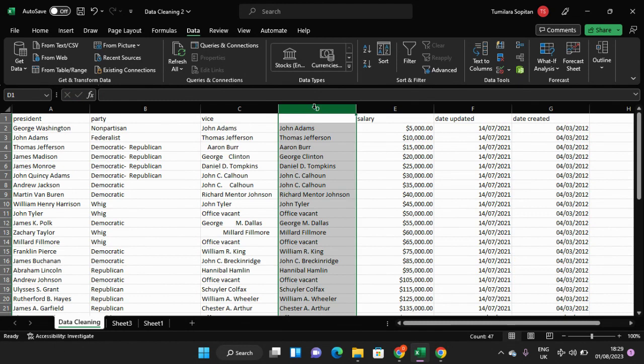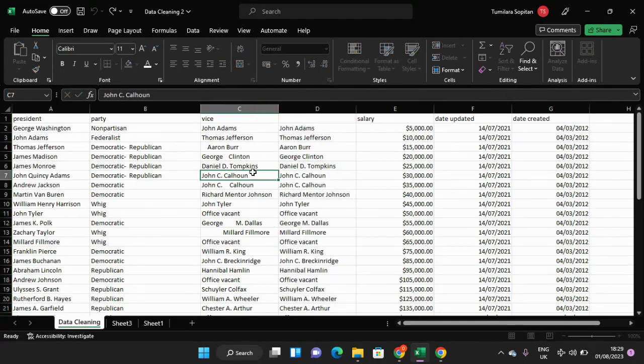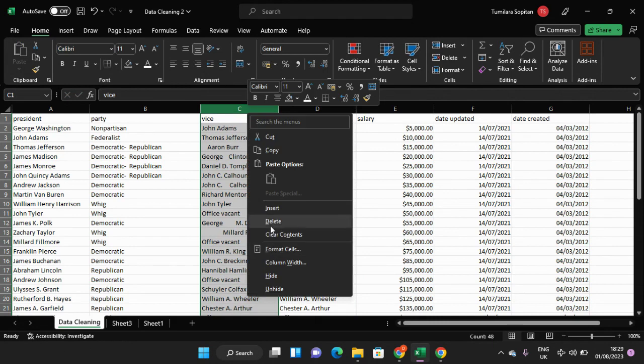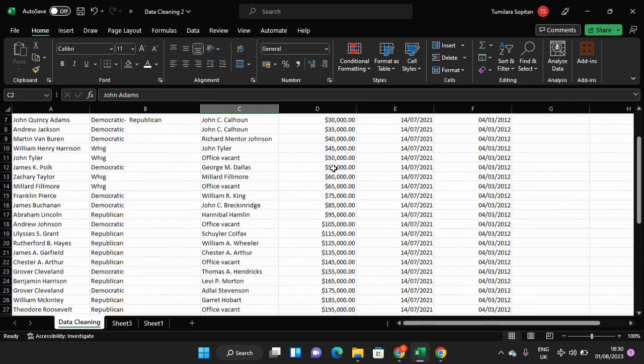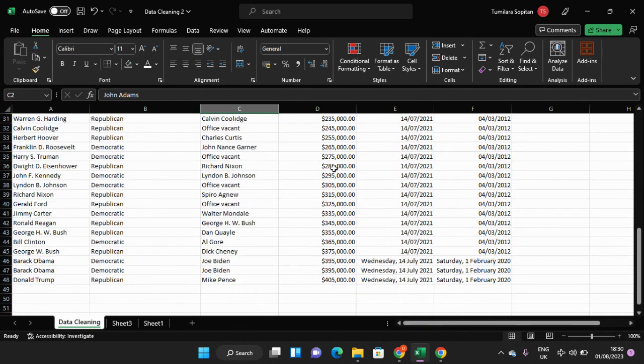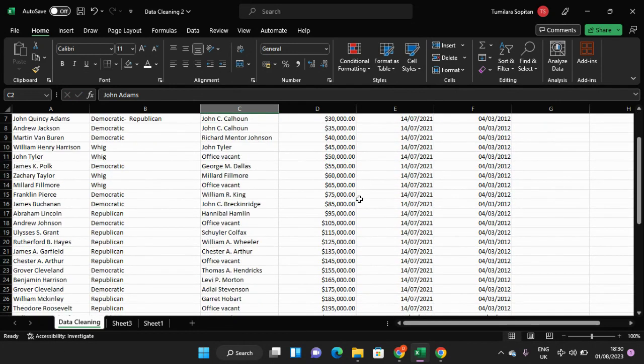Let's copy as usual. Control C, Control V, and go to Home. Paste as value. Then get rid of this and place this as vice. That's a vice. All right. What else can we do? The salary. Yes, we can do the salary.